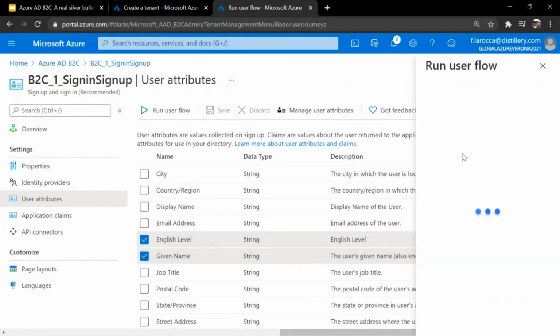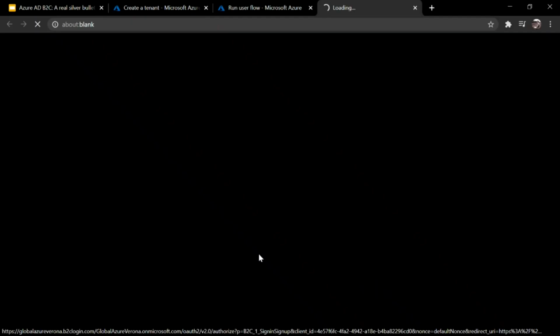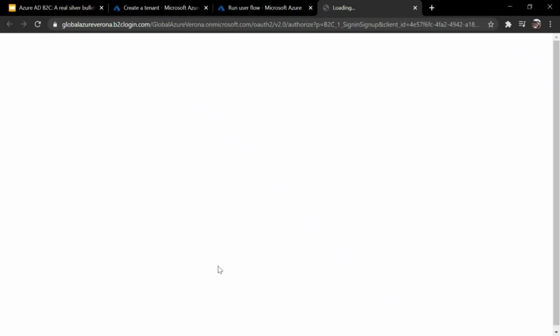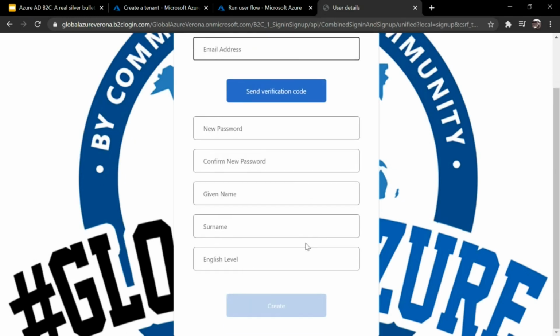Okay. So far, so good. So let's give it another try. Let's try to run the user flow. There we go. Let's go to the sign up and see how it looks like. Amazing. There we go. I do have my English level, but still this doesn't look like I want. I want a drop down with a set of options. Okay, so let's modify that.